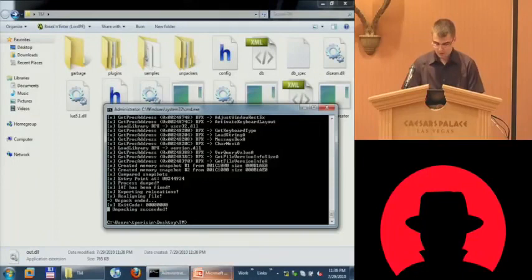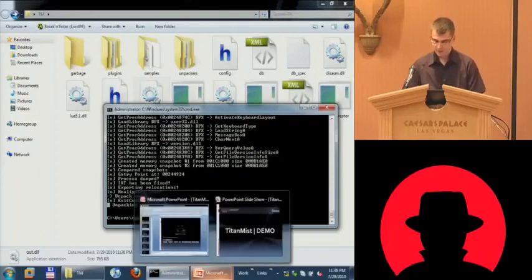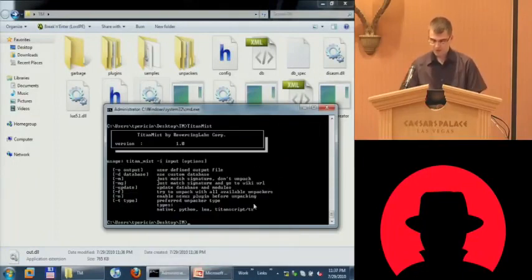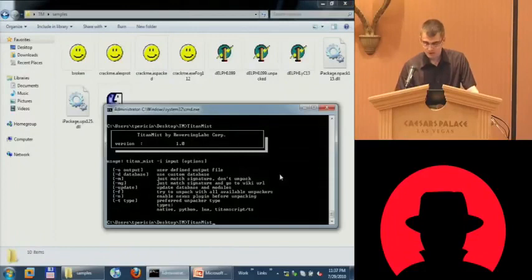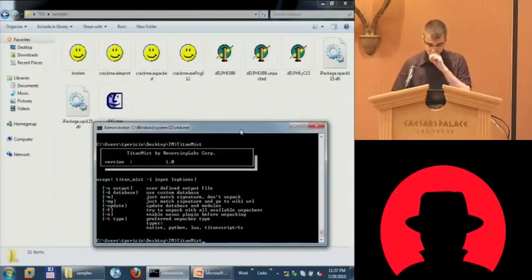As I said, we have the update feature as well. If we just call the TitanMist with the updates switch, it will connect to our website, download the new database, and it will download all the new unpackers with it. So the last thing we have to show for the TitanMist demo is the use of the Nexus plugin.